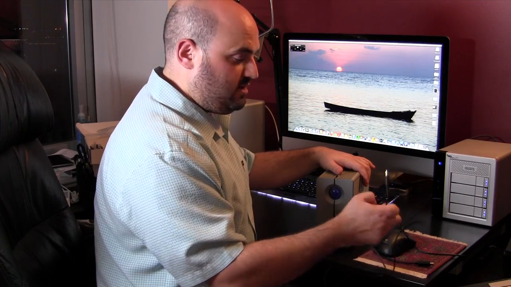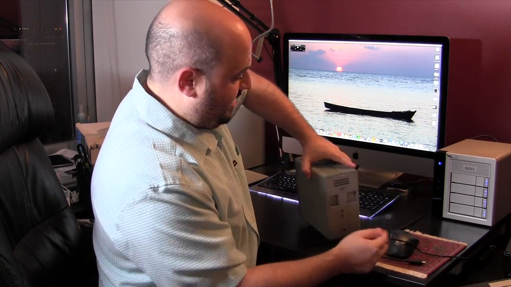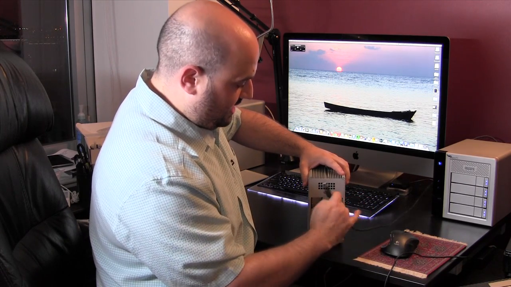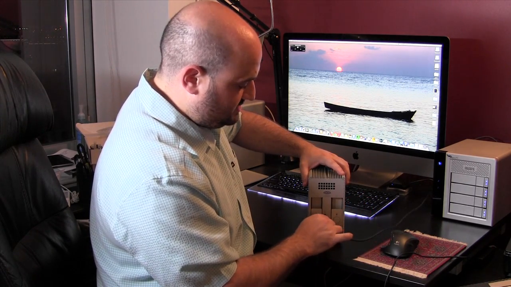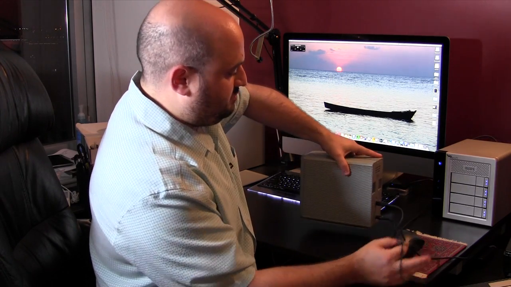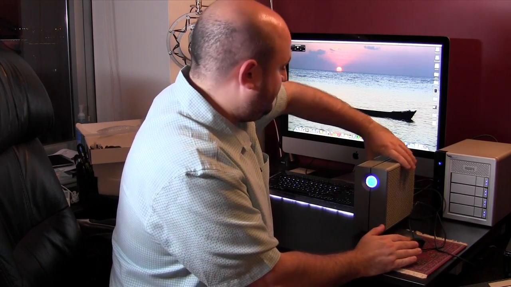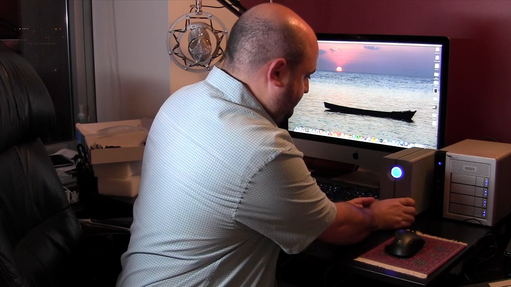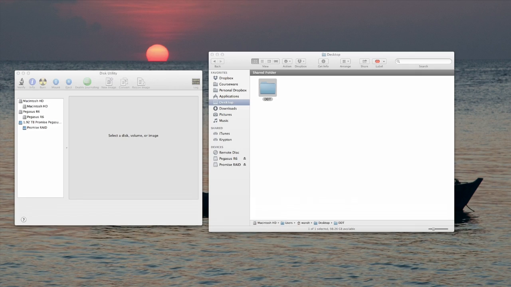Plug in your power adapter and your Thunderbolt cable, and they both go right into the back. The power adapter goes in on the bottom, and your Thunderbolt cable goes into either one of the ports in the back. As soon as we plug in both, we could hear the drive starting to power up. As soon as we plug the drive in, we should see it come up under devices in our Finder here on the Mac, as well as come up in Disk Utility as a device. It's booting up right now.